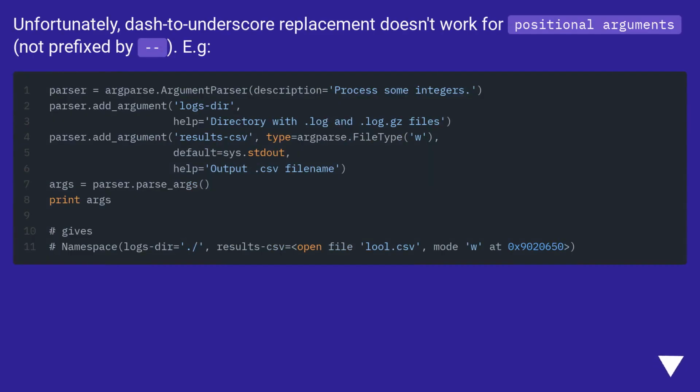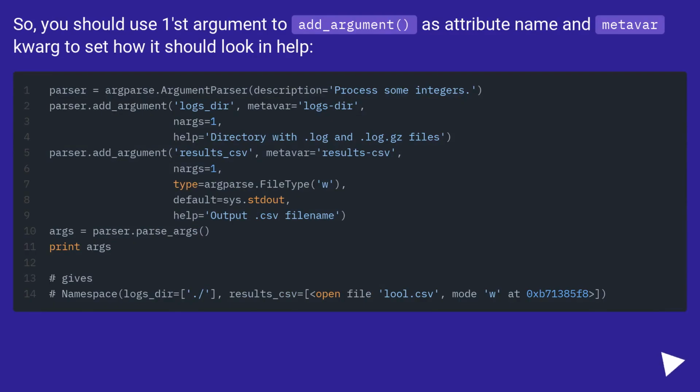Unfortunately, the dash to underscore replacement doesn't work for positional arguments, which are not prefixed by a dash. For example: So, you should use the first argument to add_argument as the attribute name with underscores, and use the metavar kwarg to set how it should look in help.